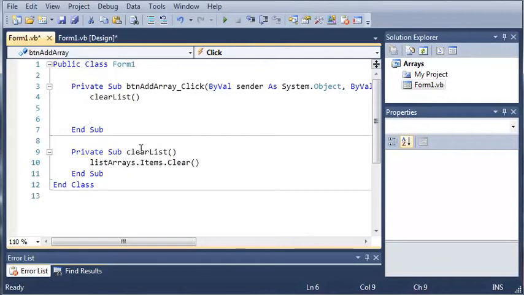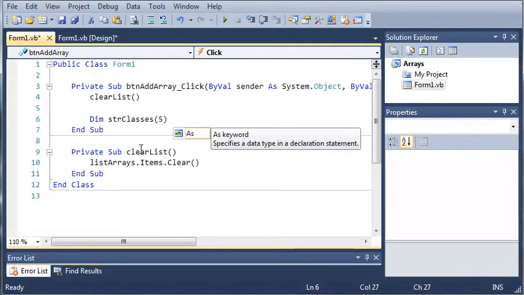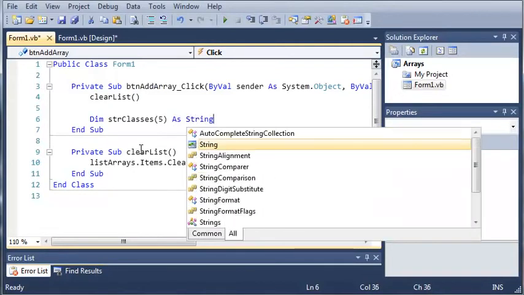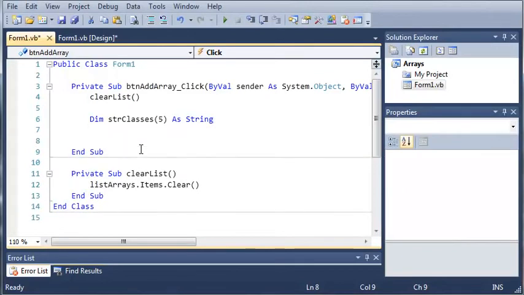Now what we need to do is declare our array. To do this, we'll type dim, and then specify a name for our array: string classes, and then two parentheses. Inside these parentheses, we tell the compiler how long we want our array to be. If we type 5, it's going to be 6 elements long, because counting starts at 0: 0, 1, 2, 3, 4, 5, which is 6 items. Now we have to specify what data type it's going to be, so we'll type as string. Each one of the items in there is going to be a string.